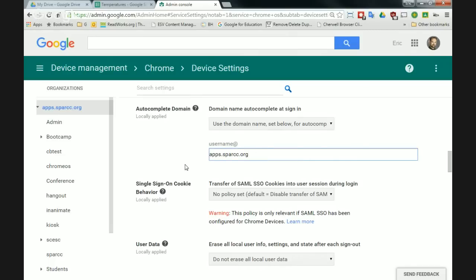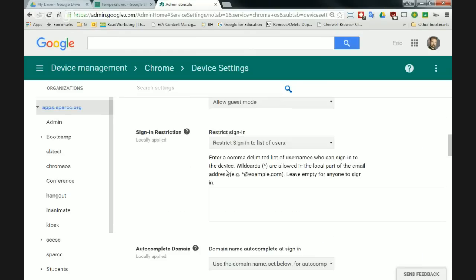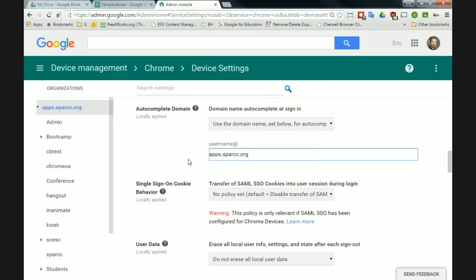I put in apps.spark.org. What that means is if somebody fires up a Chromebook from our domain, when the login screen comes up, they don't have to type in the @apps.spark.org. They can just type in their username, hit next, and log in. If you want to type in something different, you're still allowed to. I can still type, unless I blocked it. If I come up here and say, no, it has to be whatever, that's fine. But if I haven't blocked it, I could still type in erickurtz@gmail.com, and it will just temporarily remove that autofill.